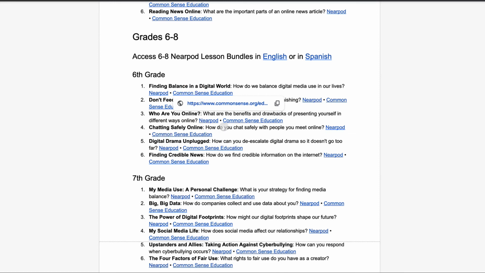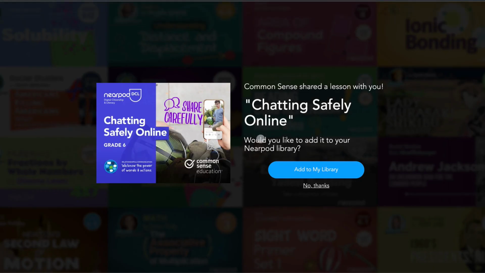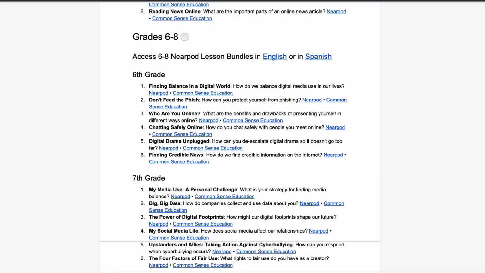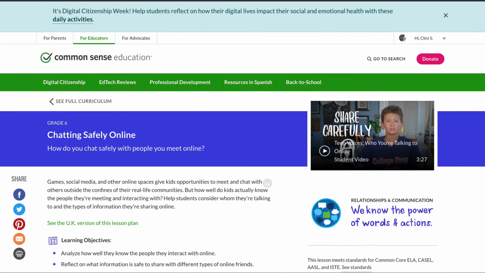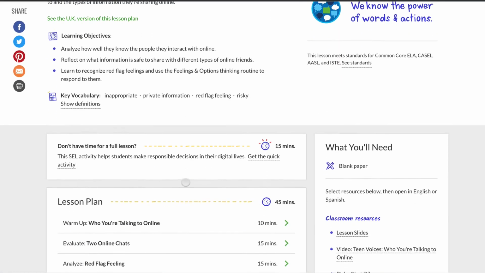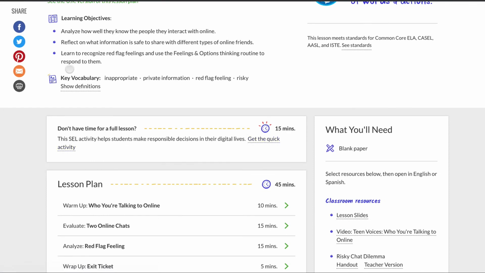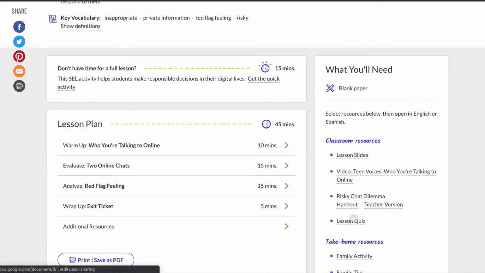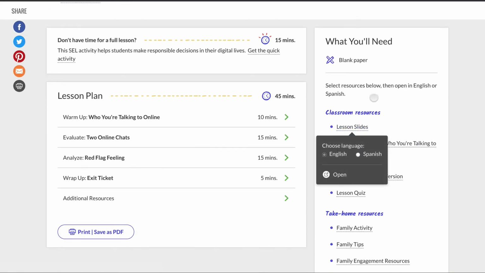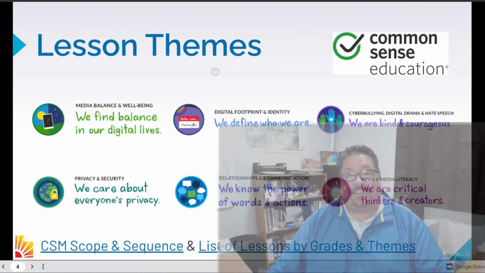So let's look at this chatting safely online. There's the Nearpod link. I open that up and it jumps me right to a preview of that individual lesson. I can click add to my library and I'm ready to go with that lesson. Or if I click the Common Sense link, logging in the first time, it'll take me again to the Common Sense Education with resources there, quick lesson, key vocabulary, the slides, and again, all these are available in English or Spanish.